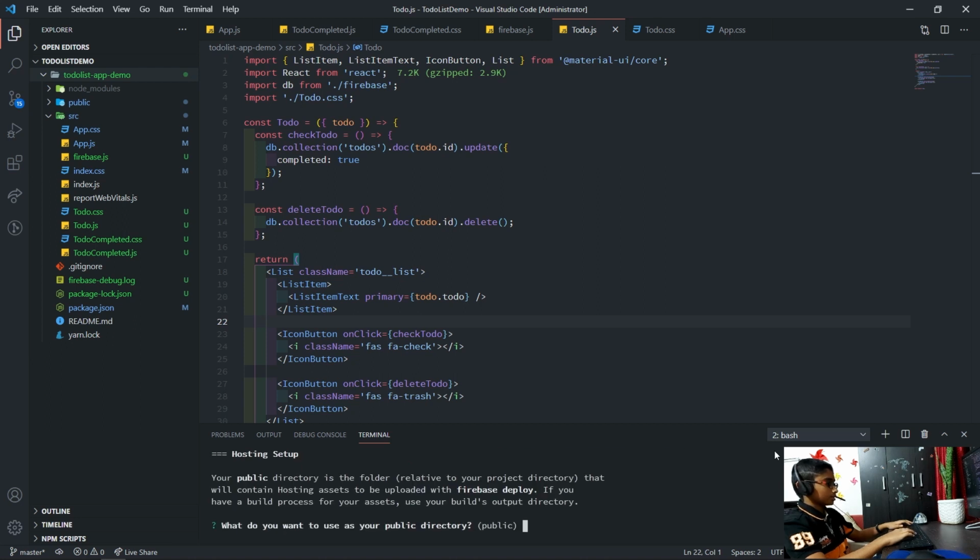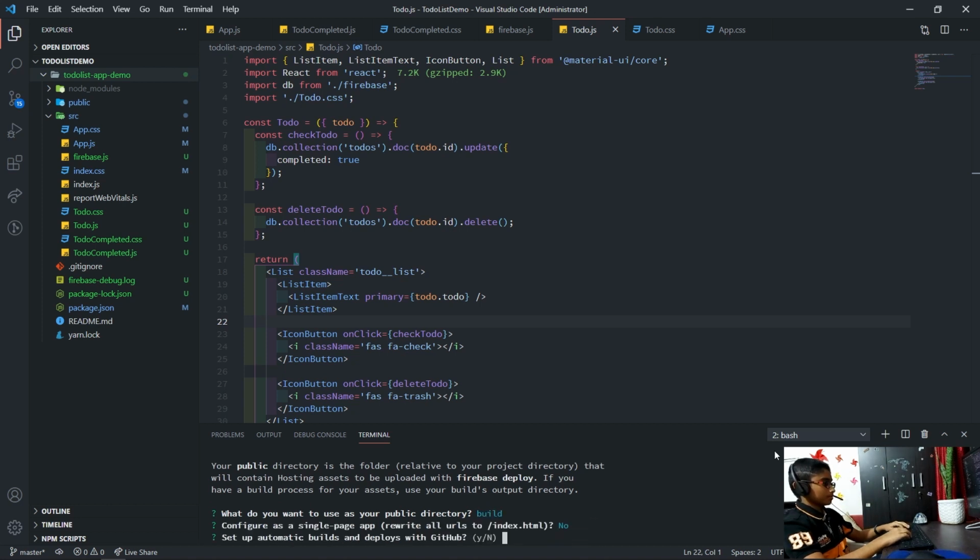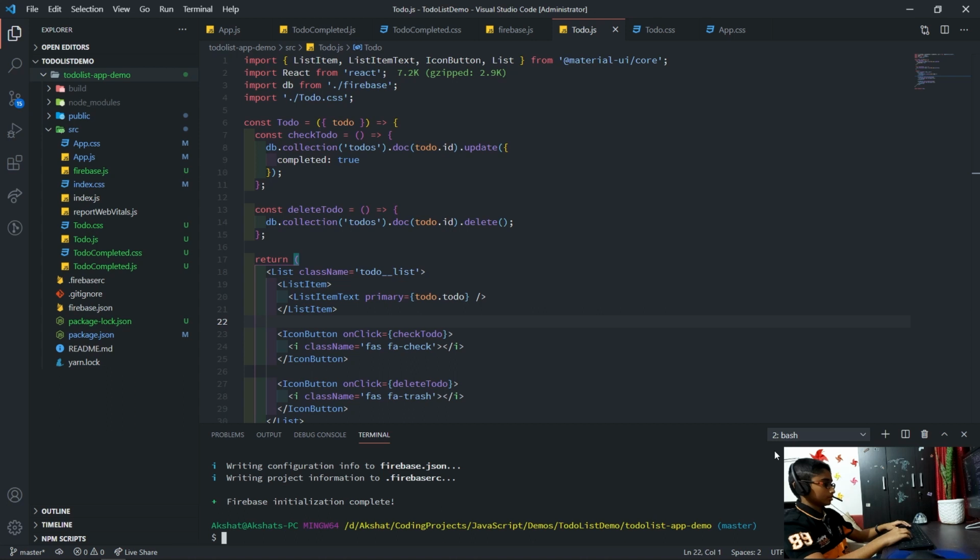So just hit enter, and this is a very important step. Just hit backspace there and type in build. That's what we're actually going to deploy. So just hit enter, configure as a single page app? No, and there we go.